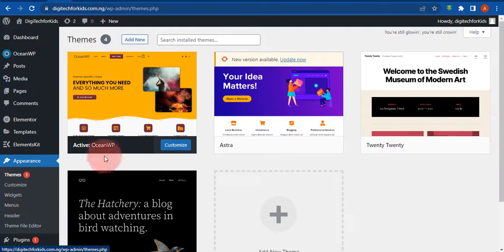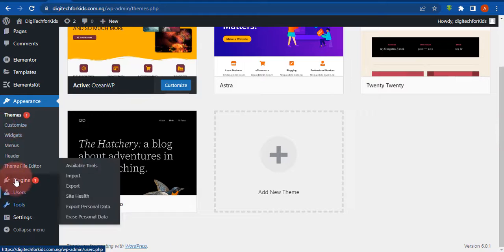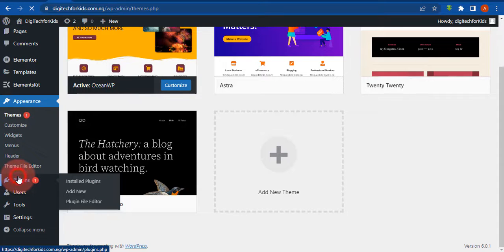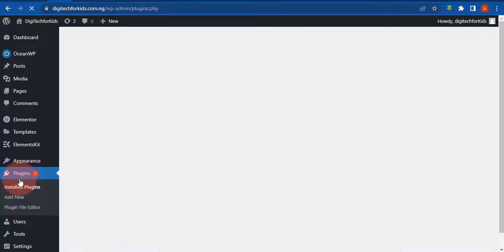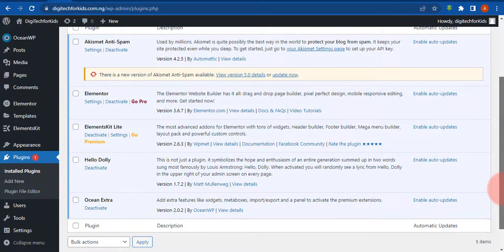And then I also explained how to install plugins. So I said the themes affect the layout and look of your website, while the plugins help you to add extra features to your website. So let me open plugins so that you can see. So these are plugins. So what you use to add extra features to your website.